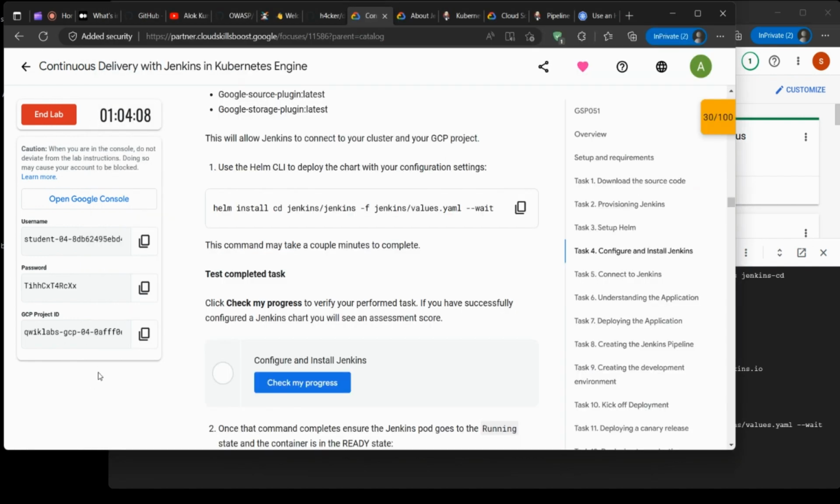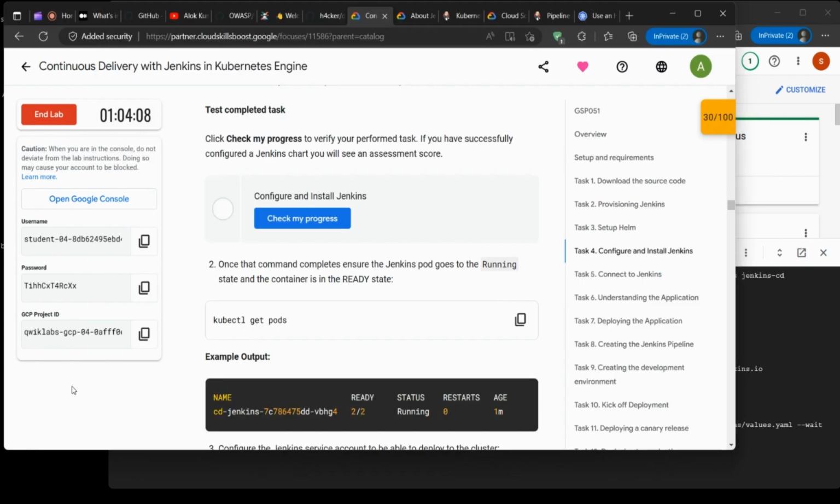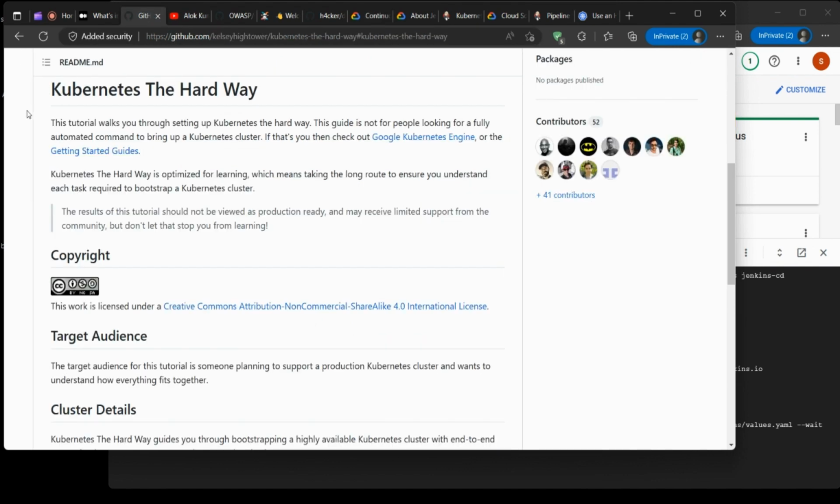This is also the part which can take up to a couple of minutes to complete. So while we are waiting on that, I can mention a couple of Kubernetes related resources for you to check out on your own. Kubernetes the Hard Way, optimized for learning, which means taking the long route to ensure you understand each task required to bootstrap a Kubernetes cluster.